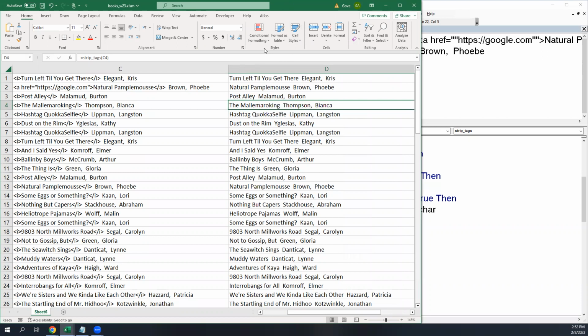How comfortable are you with the if, else if, else if, else if, else if, else structure? 5, 4, 5, 4, mostly 5s and few 4s. Okay.